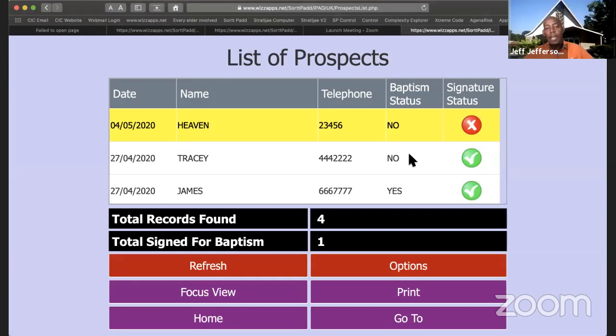Now, I'd like to show you also that at every stage of the process, the pastor or evangelist can see how many persons have been signed for baptism by your small groups or by your Bible working teams. It's as easy as that. Once you log in, go to prospects, you'll be able to tell on any day, at any time, how many individuals have been marked ready for baptism, even without calling a meeting. And it happens in real time.